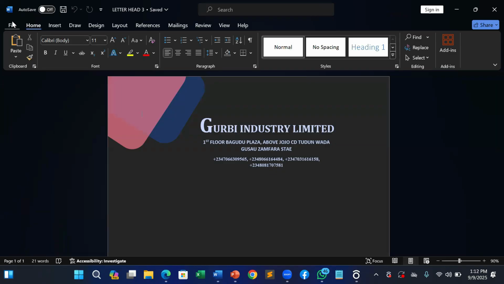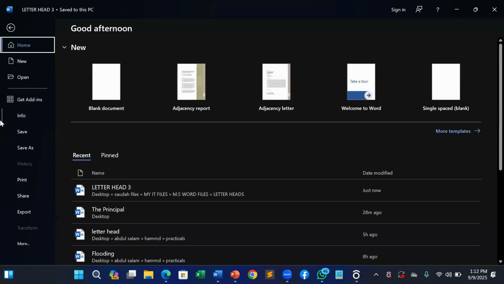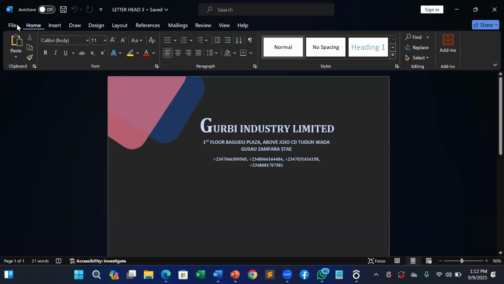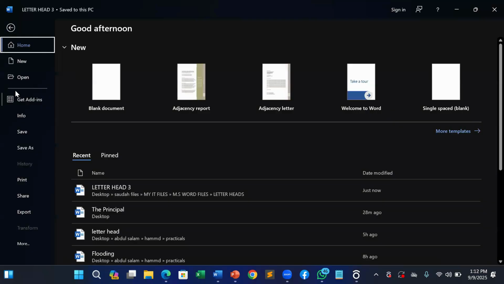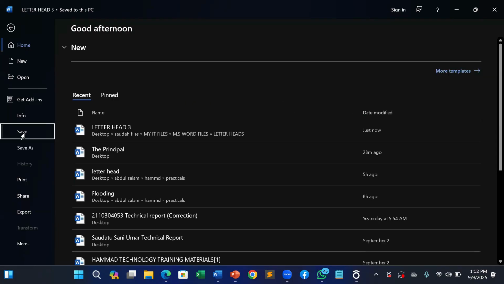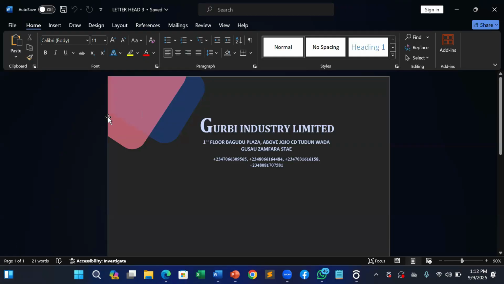Then let's go back to file again. We talk about save. Let's say I want to save my letterhead. Whenever you are doing something, you have to be saving your file. I will show you how to save manually, and also how to save this way. So you can just enter your file, then click on this save. It has already been saved.